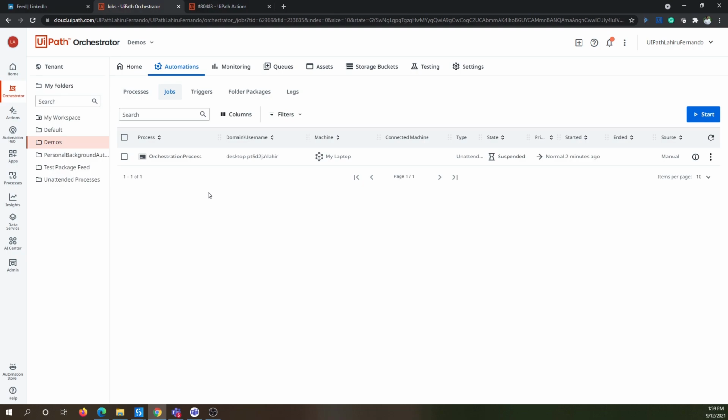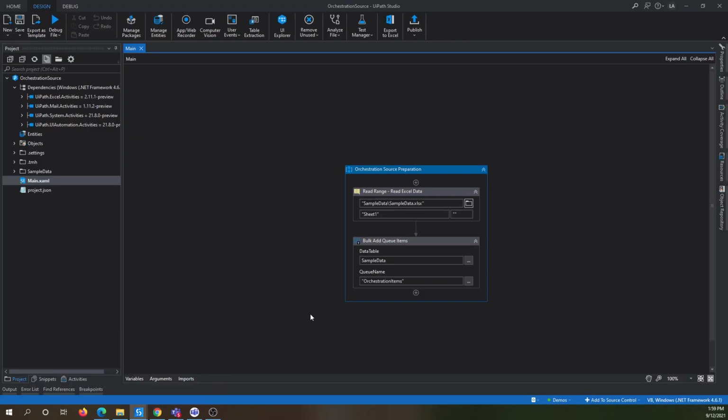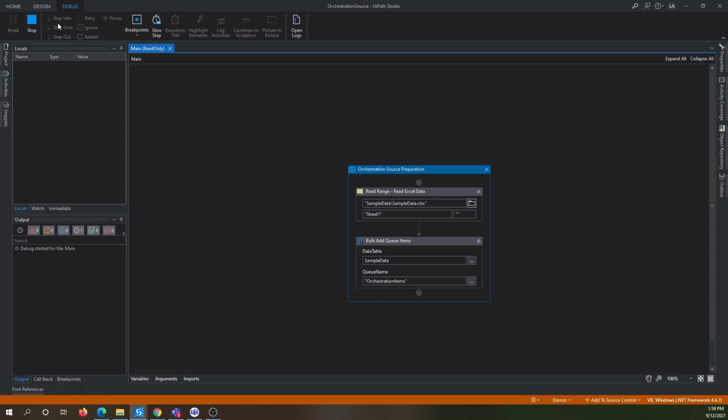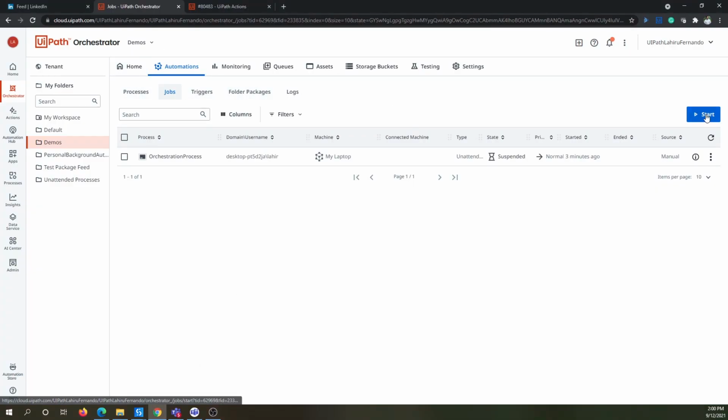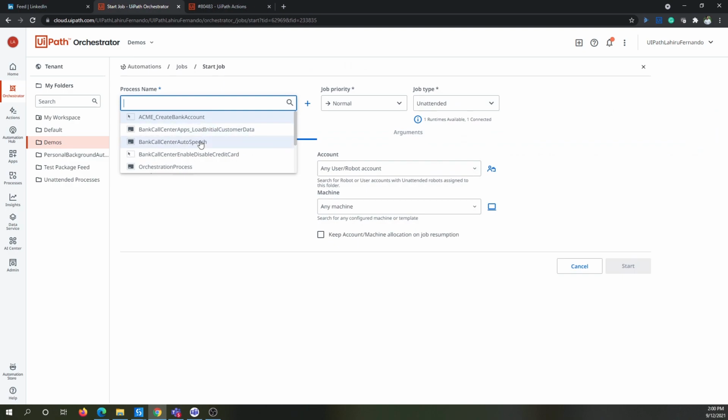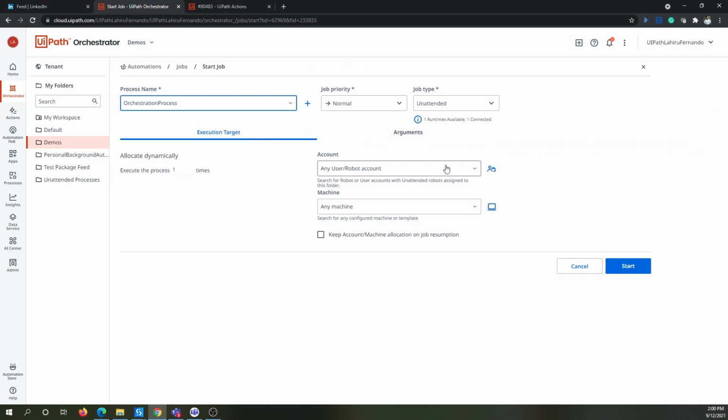Okay, now got it. Once, can you run that, add the data again and run it again? So we'll get the two suspended states now. Yes. So if I run the other part again, this source, I'm adding another three items to the queue. Done. And I need to run it from here. I'm going to start a new process, orchestration, unattended, run it on my machine, start.